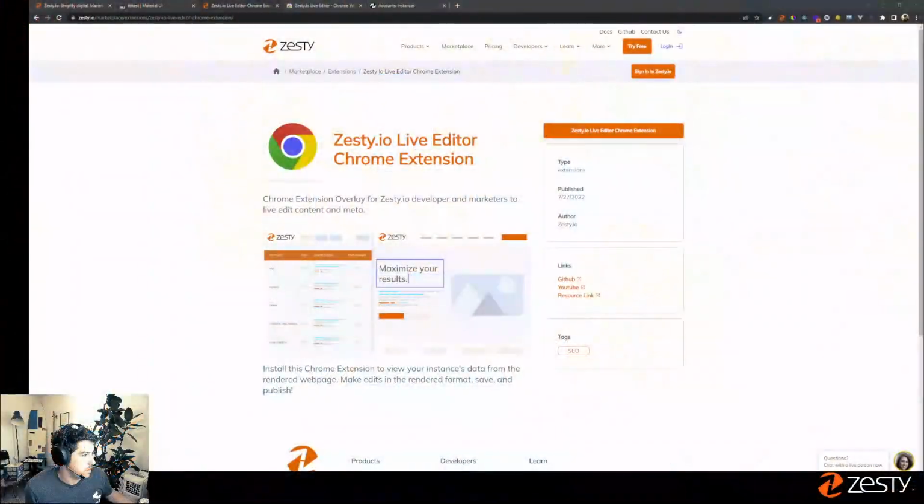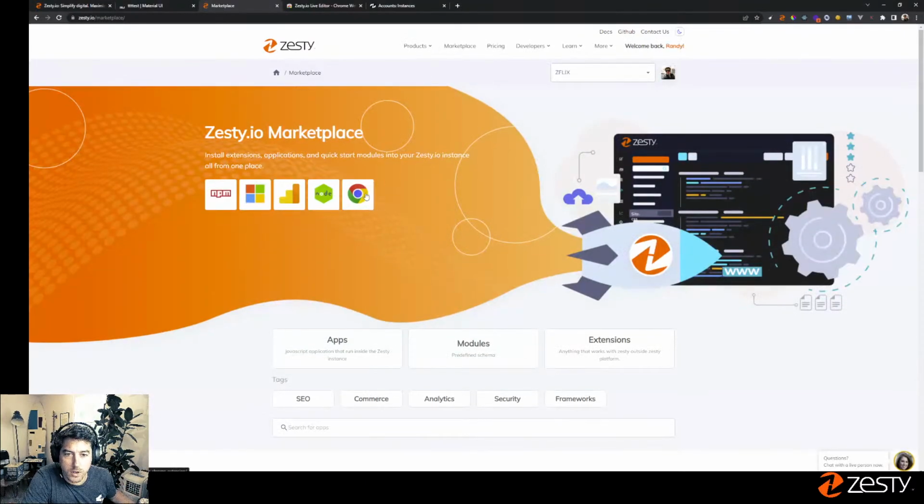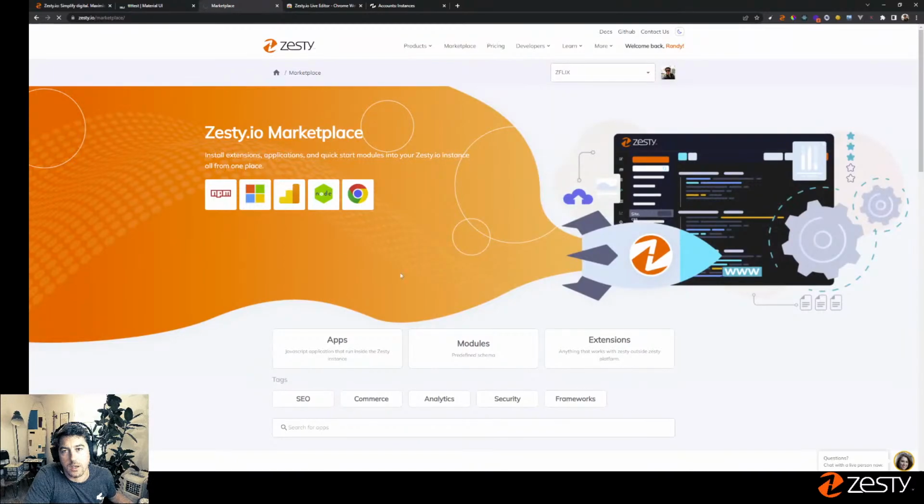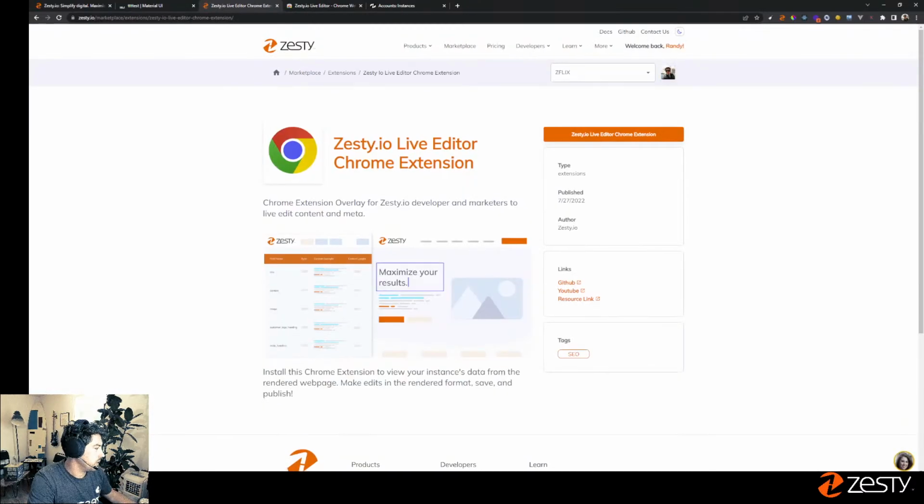So how you install it, let's jump into that. You go to zesty.io/marketplace, and you'll see it's one of the suggested ones. You can see the Google Chrome app here or down here and you click here, and this app isn't installed into your instance. It's actually installed into Google Chrome.